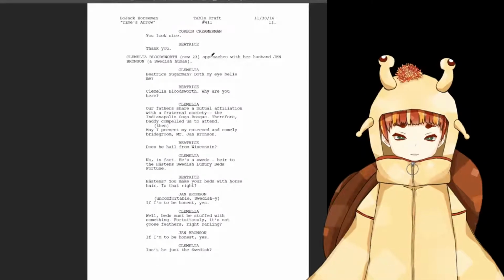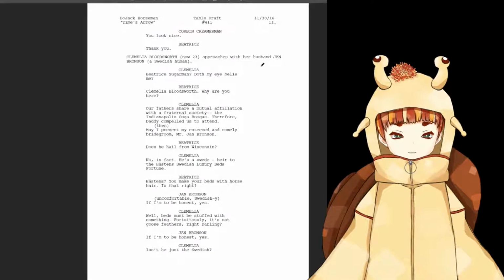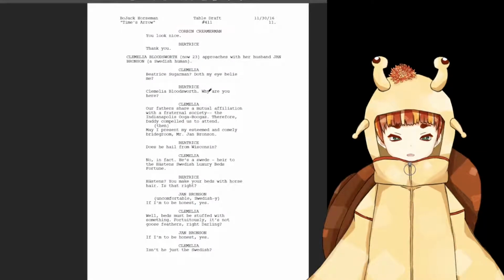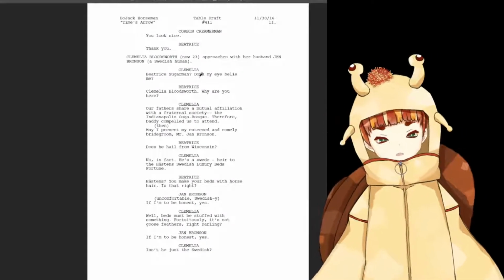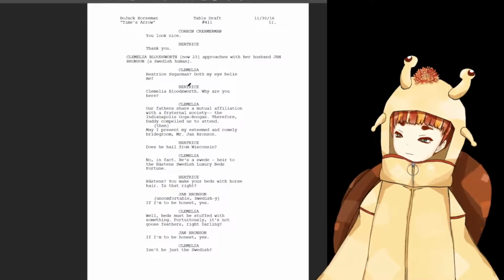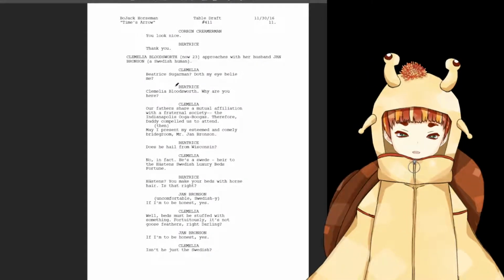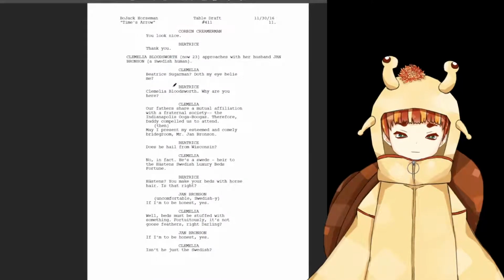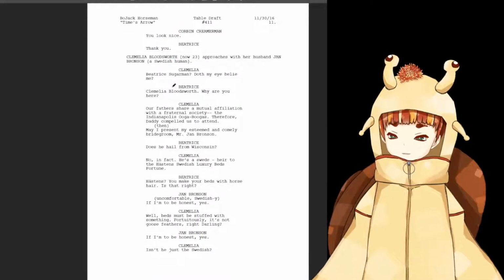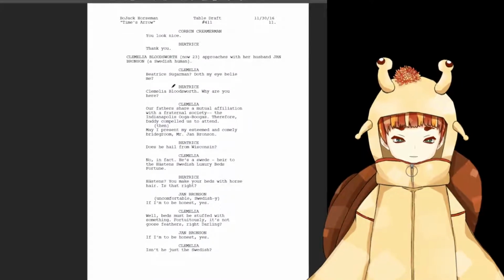Camellia Bloodsworth, now 23, approaches her with her husband, Jan Bronson, a Swedish human. How do I do a Swedish accent? It was a country accent.